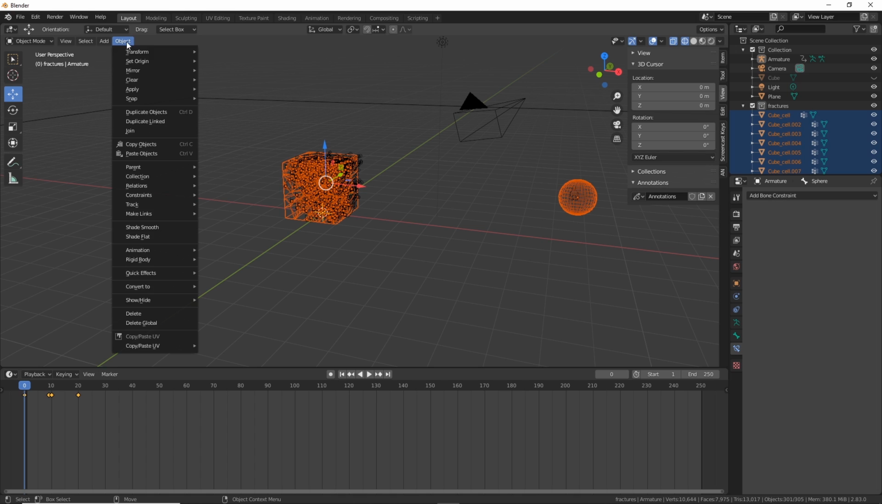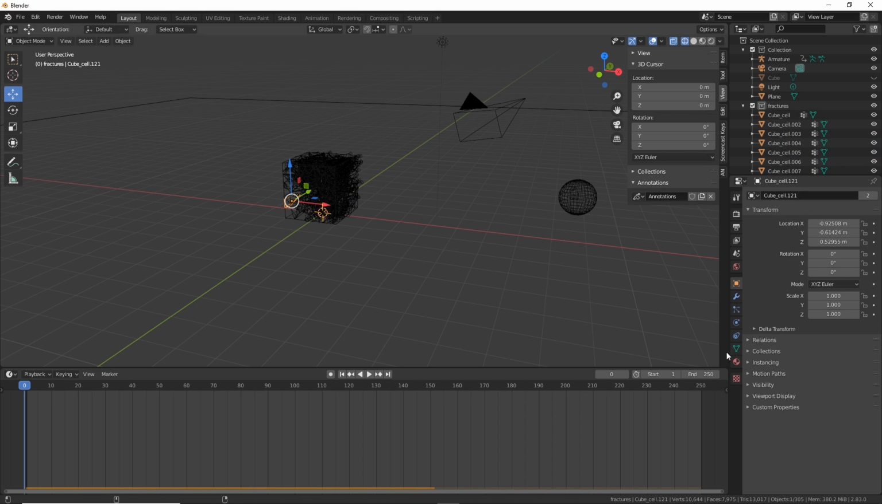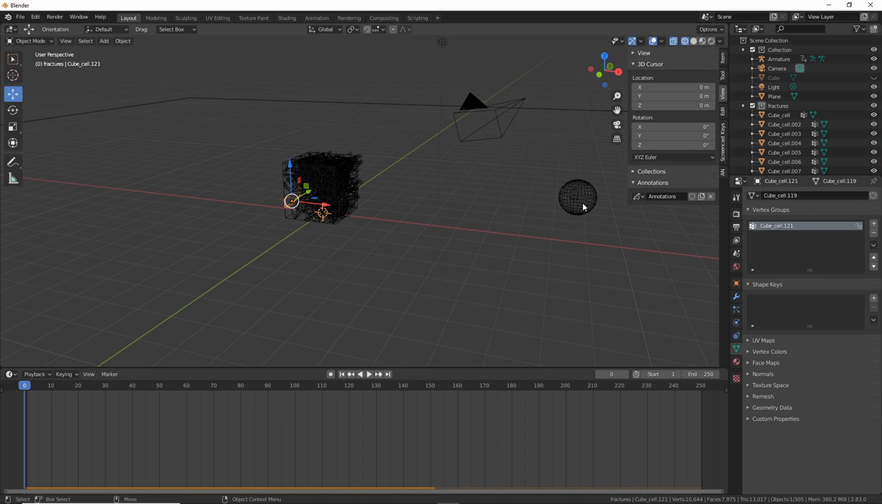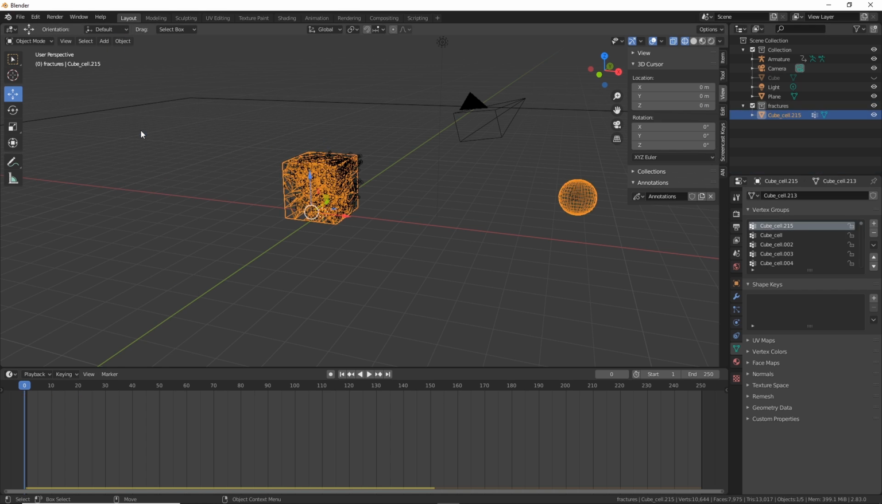Thinking we can just go object and join. We're going to make them into a single object. Now, before I do that, let me just show you. Each one of these has its own individual vertex group. Sphere, cube cell. When we select them all and then turn them into a single object by joining them, now they have all of those vertex groups, which are set for each one of the vertices for each object, grouped into here, okay?